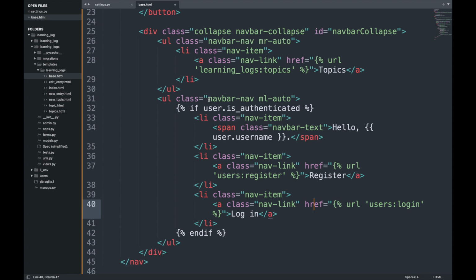Now after that, we are actually checking if a user is authenticated or not. So if a user is authenticated, we're going to display this section here, otherwise we're going to ignore it. So if a user is authenticated, we have a number of list items, so the various entries inside of our unordered list. And here in the first entry, we are going to greet the user by writing hello followed by their username, and we are actually using a span element to accomplish that.